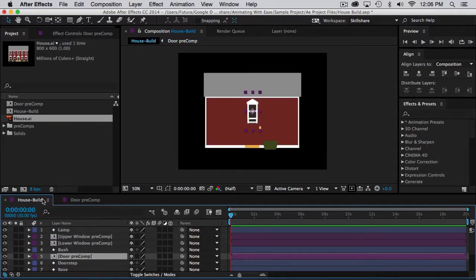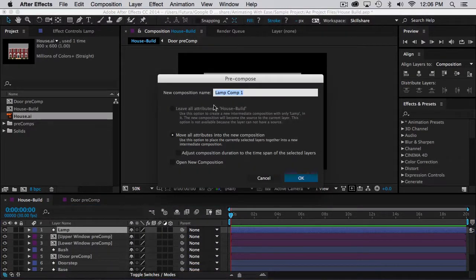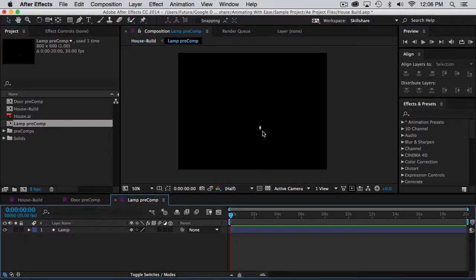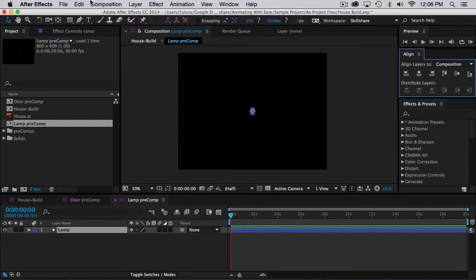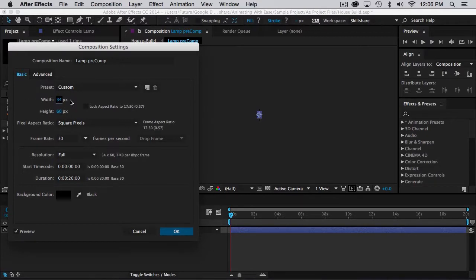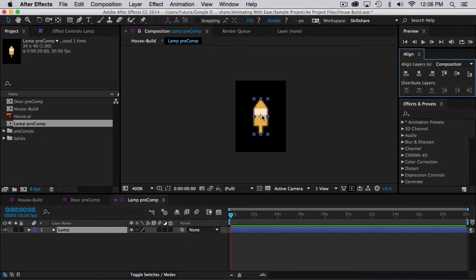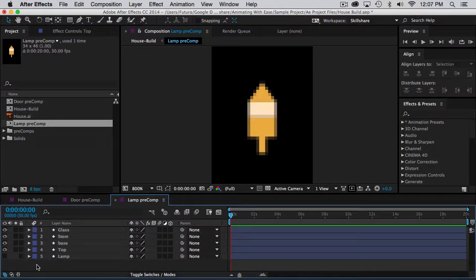Now the last object that we need to do this to is the lamp. So I'll select my lamp, Layer, Pre-Compose, rename it Lamp Pre-Comp, move all attributes, press OK, go into the layer, click on the lamp, Option Command Home, center horizontal, center vertical, and then change my composition settings, change the size, press OK, and then I'll zoom in and start breaking this down. And that's that.